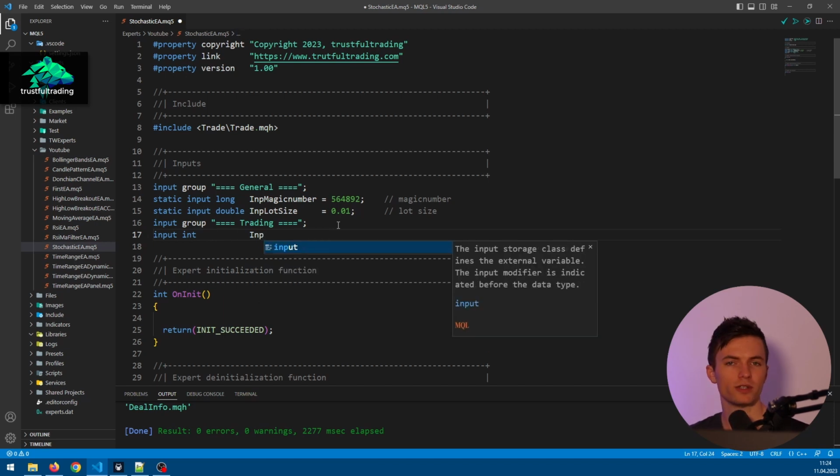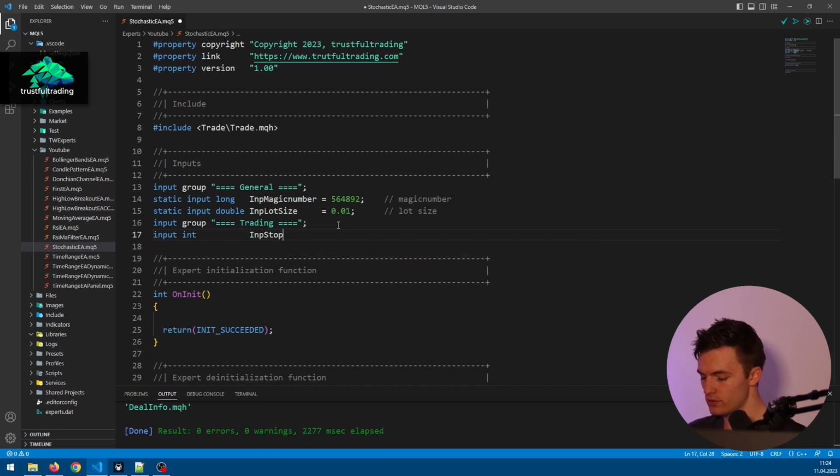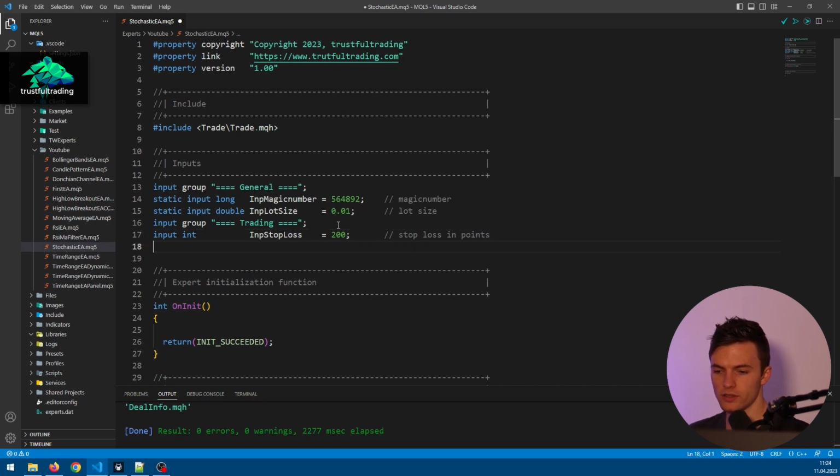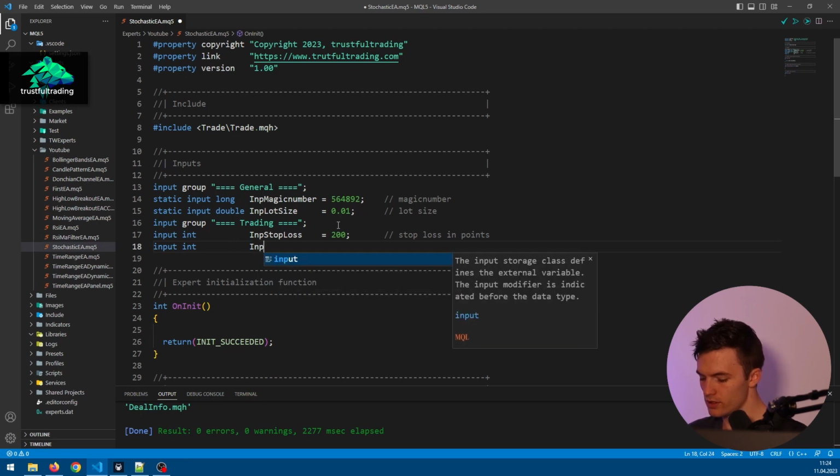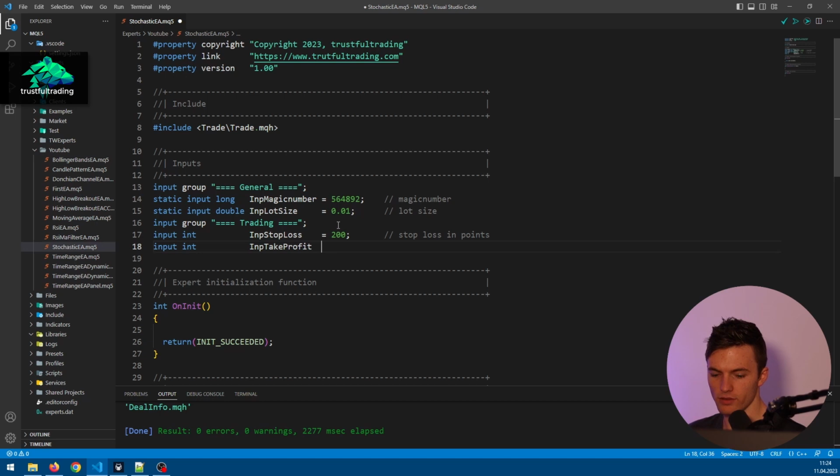For now we will use a simple stop loss and take profit in points. So input stop loss, a default value of maybe 200 for the stop loss, and also a comment here, stop loss in points. We will do the same for the take profit. So input take profit, and the default value here maybe is 0, so no take profit.